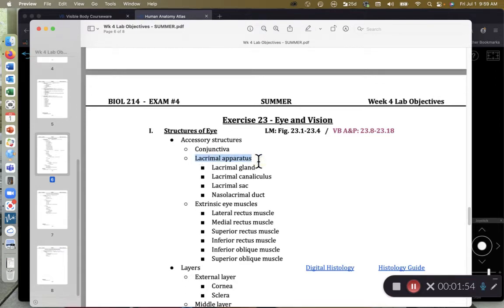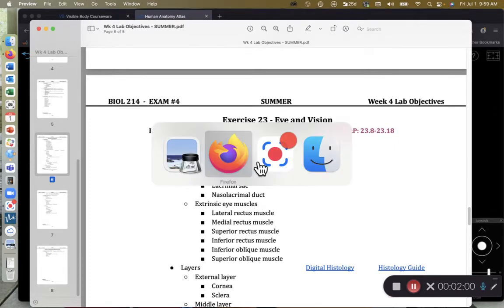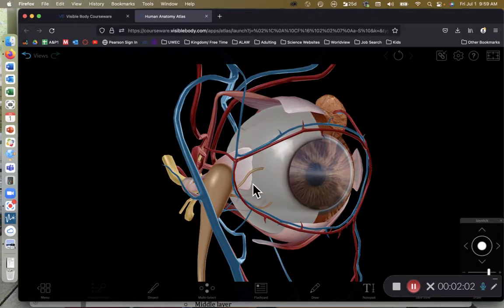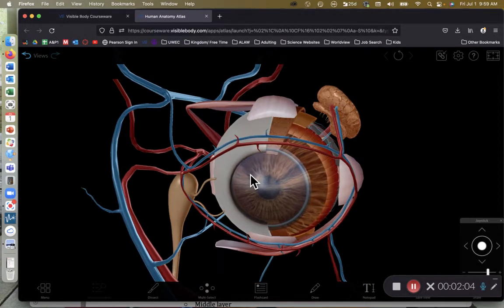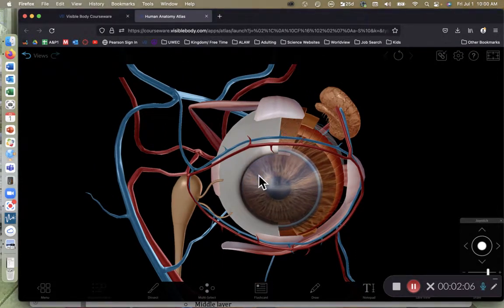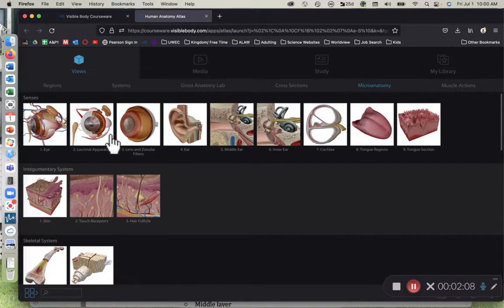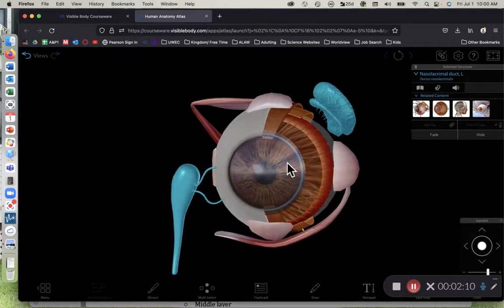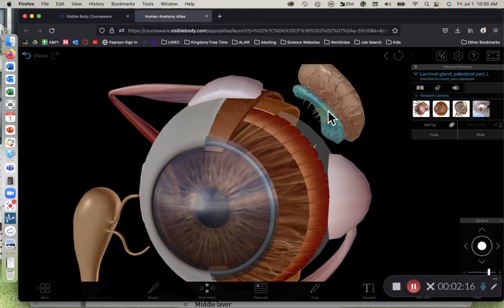This is responsible for producing and washing our eyes with tears, and then removing the tears from our eyes. So when we look at this structure, we'll just go over it in the path of tear production. And there's a view here that better represents the lacrimal apparatus as a whole. We first have the lacrimal gland. This is going to produce the tears.